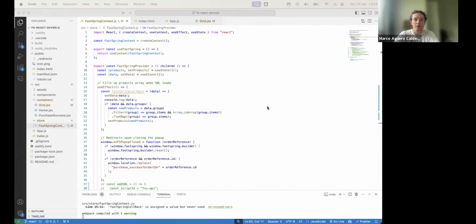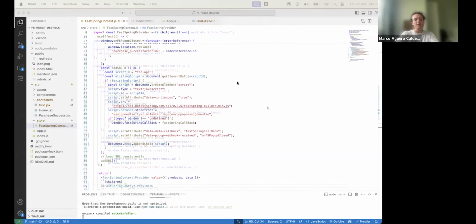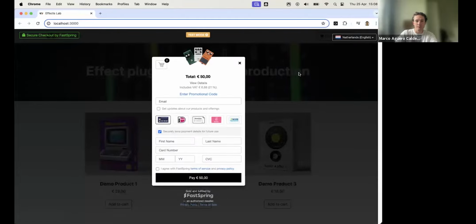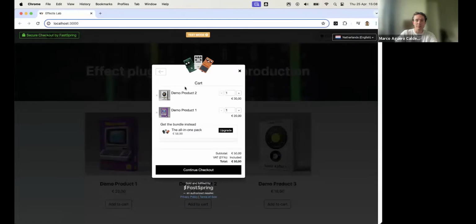By using the React hook useContext, we create a wrapper around our application. What this wrapper does is append the script by itself on top of the HTML, ensuring access to all SBL capabilities. This method ensures that FastSpring Checkout is seamlessly integrated without the complexities of manual script handling. Observe how our application integrates the checkout process. The checkout is smooth and user-friendly.